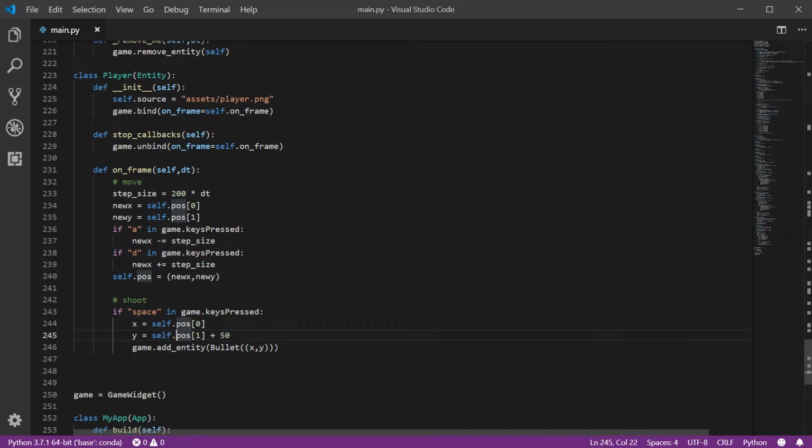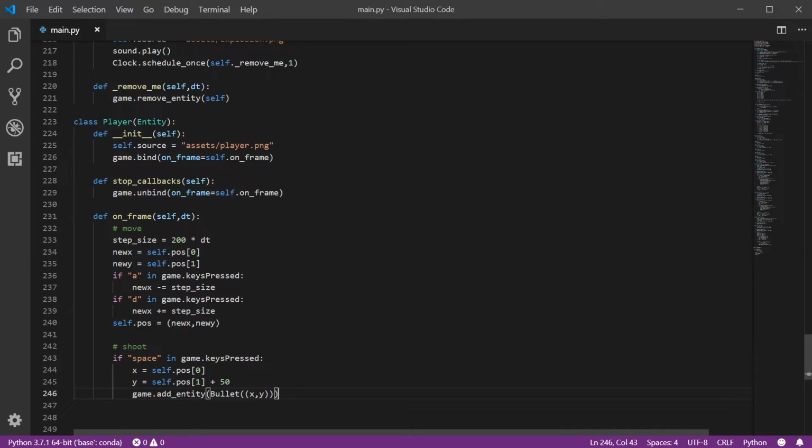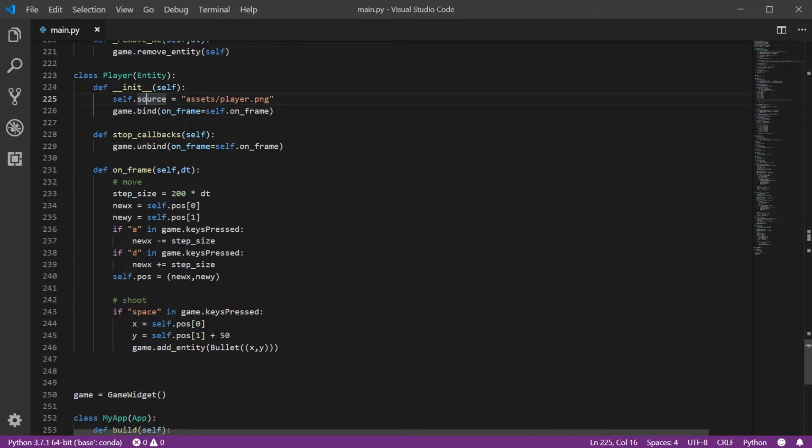So when we shoot and create the bullet, it's gonna make the bullet noise, it has the bullet graphics, everything. The player has the player graphics. Okay, one frame. We're gonna do that, stop callbacks, that's it. So let's think, the player, all right, when it's constructed, it sets its source properly, which will set its instruction properly. Okay, good.